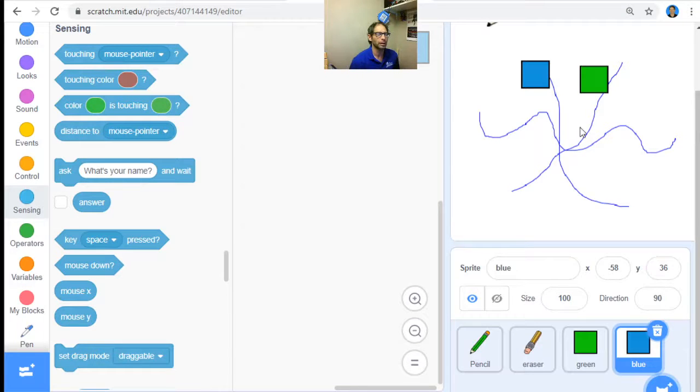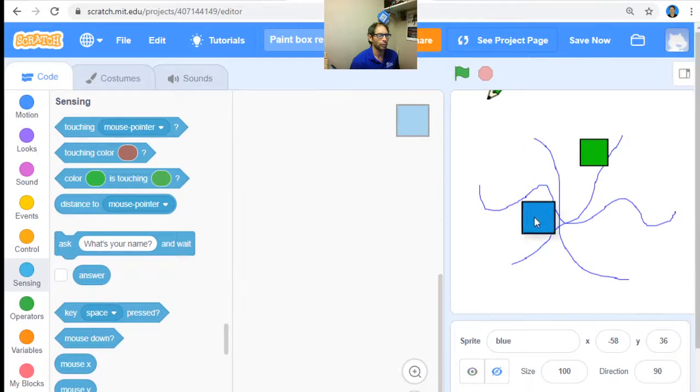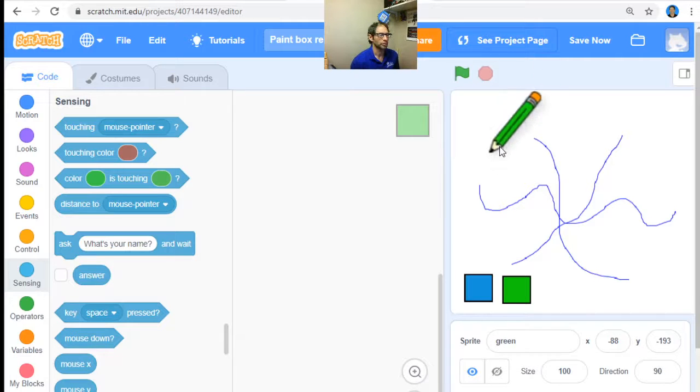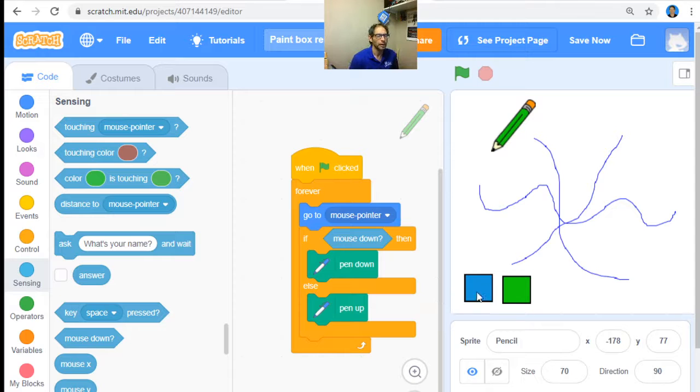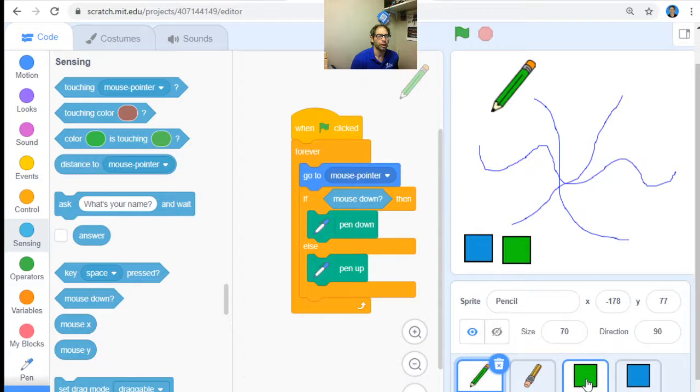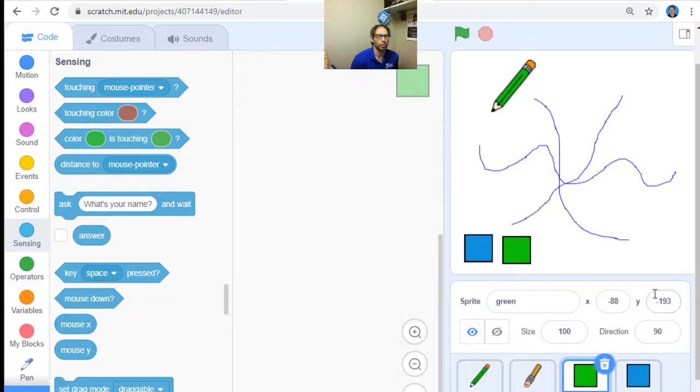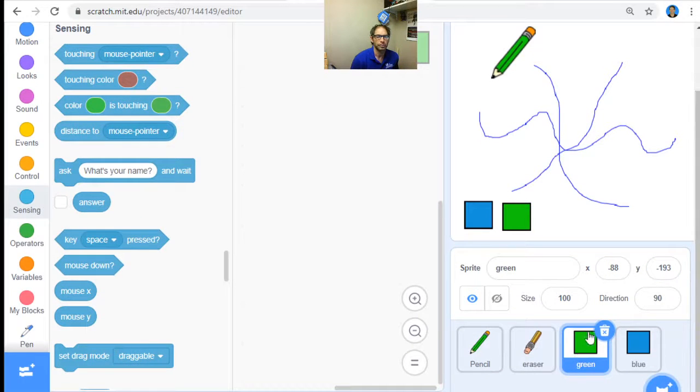Okay, so let's go ahead and let's move these around a bit. You can put these wherever you want. I'm going to put mine down here in the corner. Those first 2 colors. Okay, and then your pencils should be up there somewhere. But make sure that your green sprite is selected there in the lower right corner. So it's got the blue around it. Okay, and then we're going to do some code on this one next here.